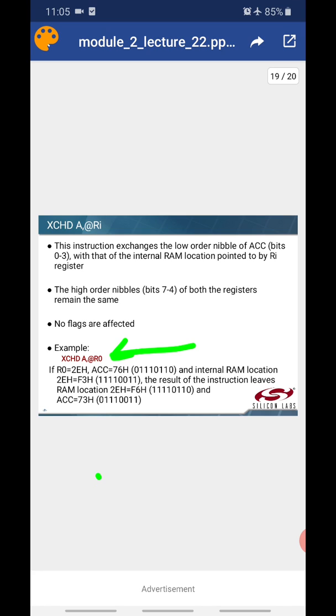The lower nibble of the accumulator is 6, and the lower nibble of memory location 2Eh is 3. Only the lower nibbles are getting exchanged. After the execution of XCHD, the accumulator will be loaded with 73 and the content of memory location 2Eh is loaded with F6.